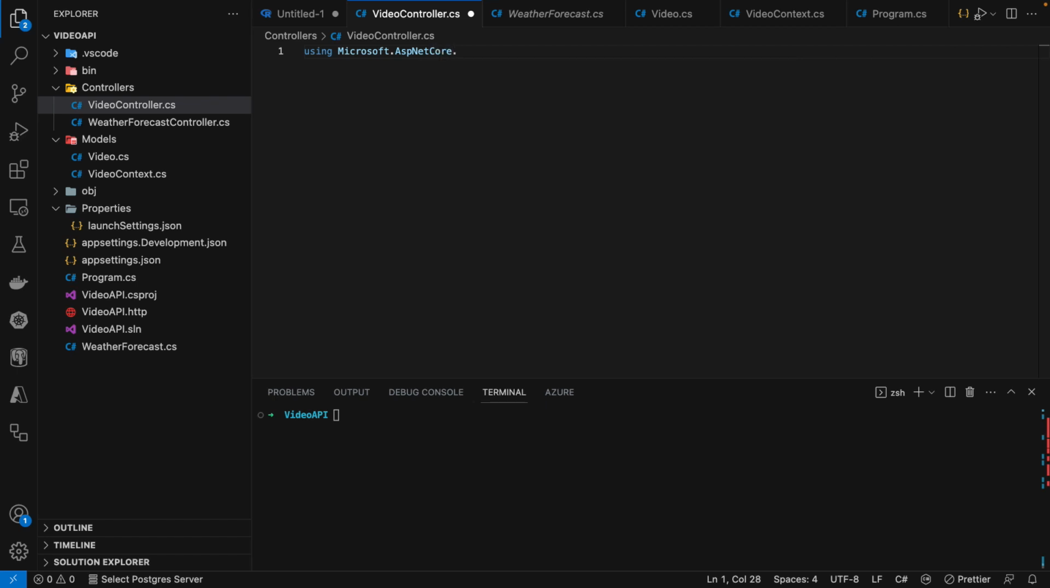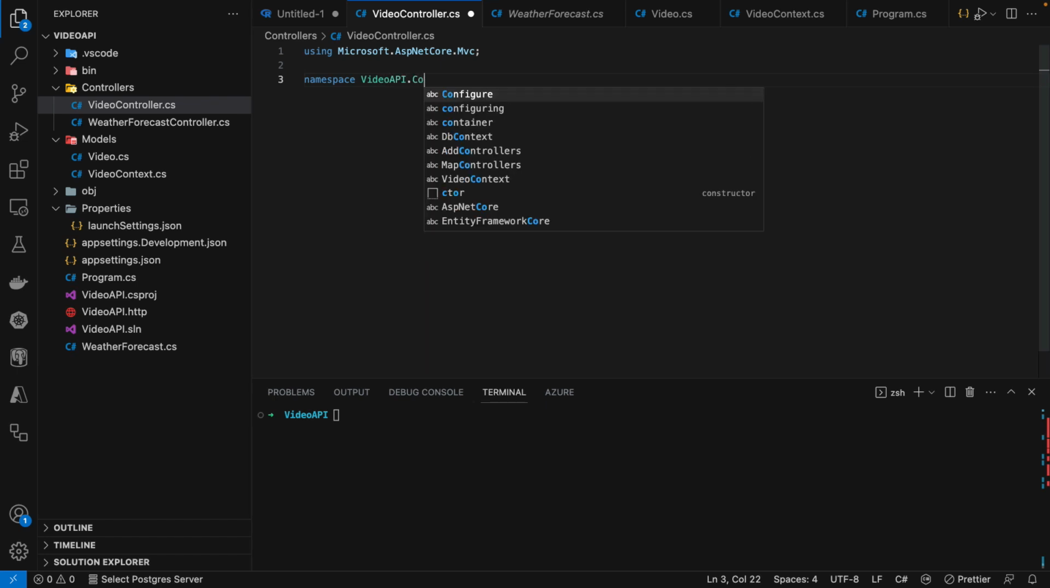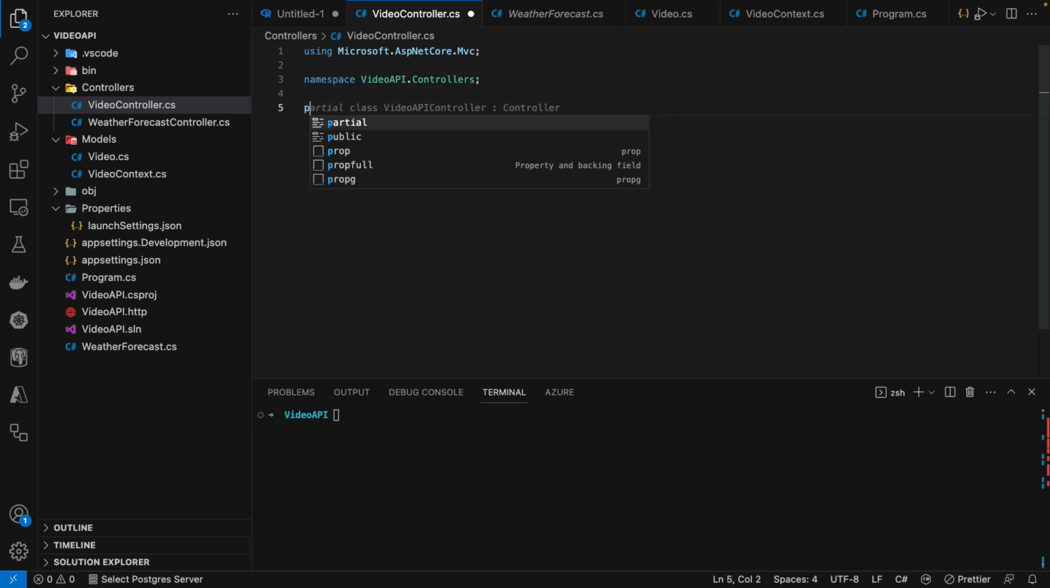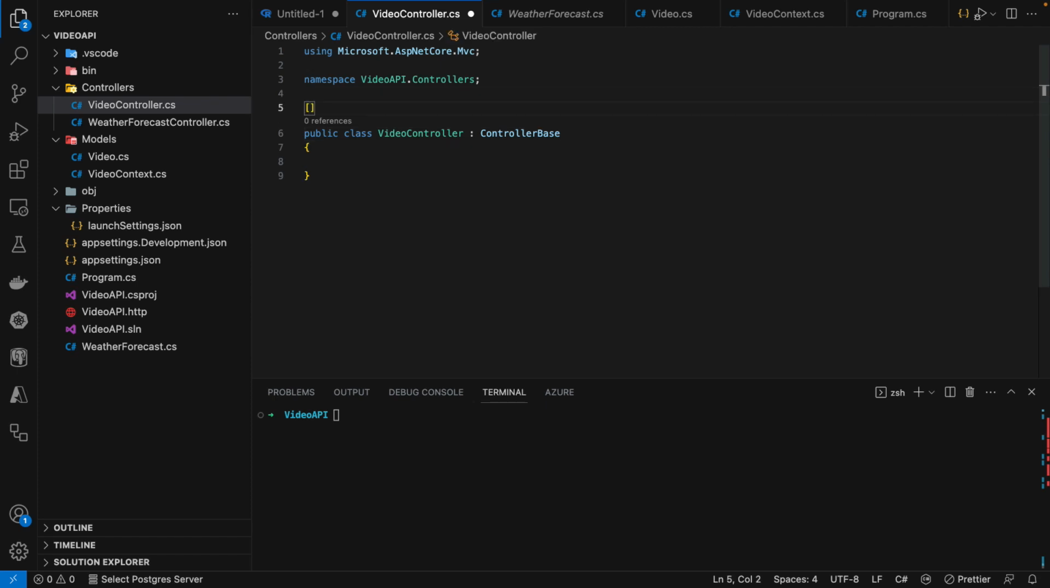AspNetCore.Mvc, right? And say namespace VideoAPI.Controllers. All right, we'll create a class, public class VideoController base. Since it's a controller, we'll call it ApiController. We annotate with that, and then we'll create a route so we can use it outside.